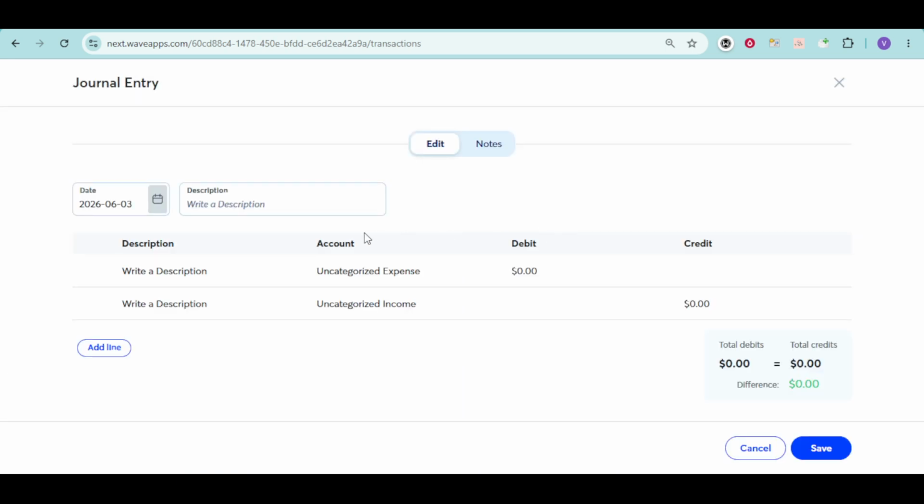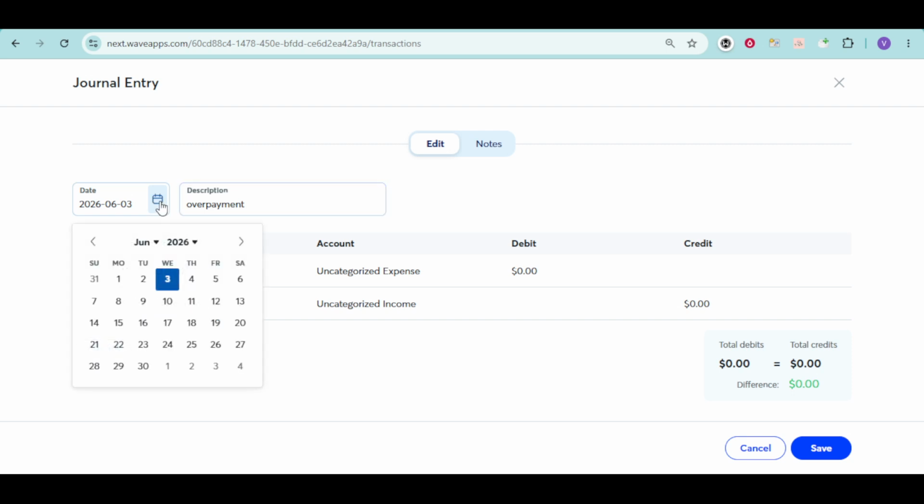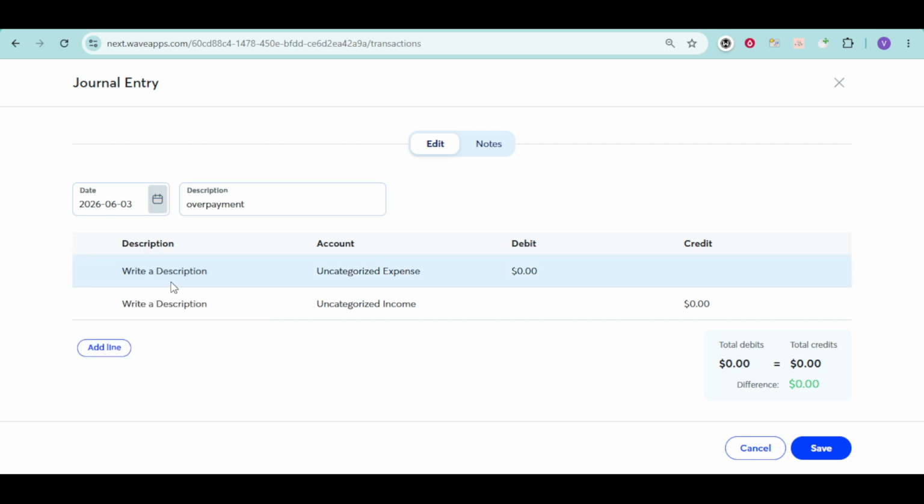At this point, you'll need to fill out the transaction card with some specific details. Let's break down each part to make sure everything is clear and accurate. First, you'll enter the date. This should be the day you sent the refund back to your client. It's important to be precise with this information to ensure your records are accurate.